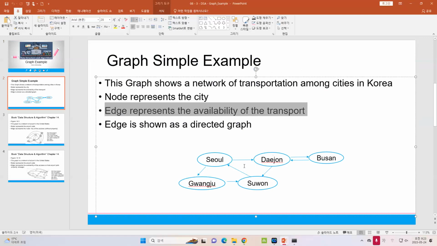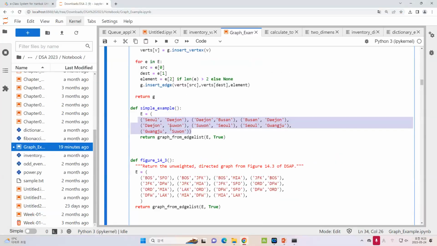Let's try to make it into the graph. So this is the graph with the edge list. Do you still remember the edge list? What is the edge list?